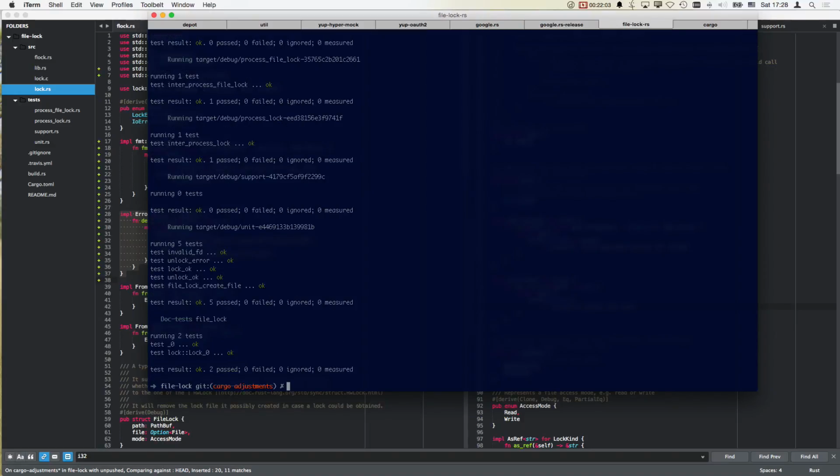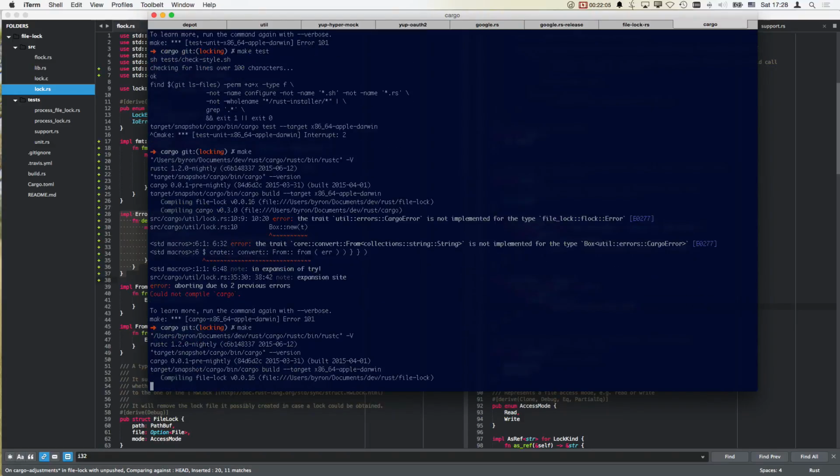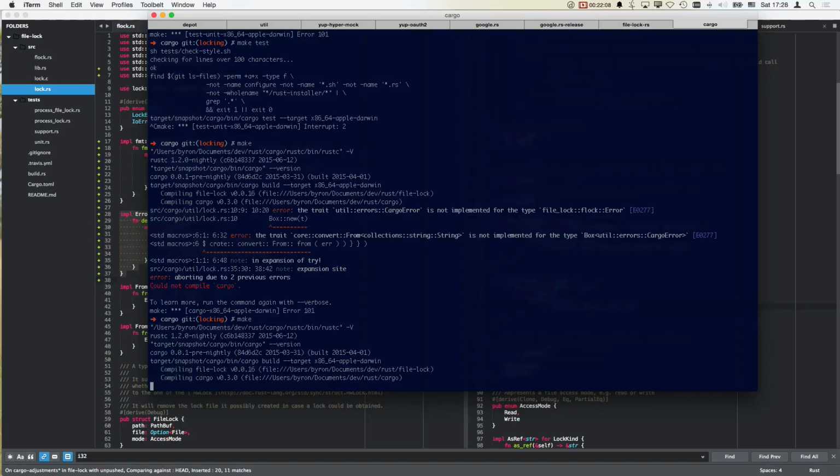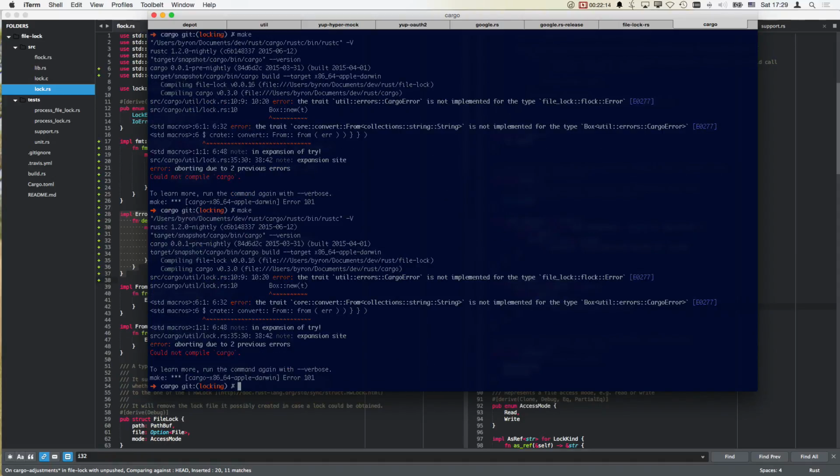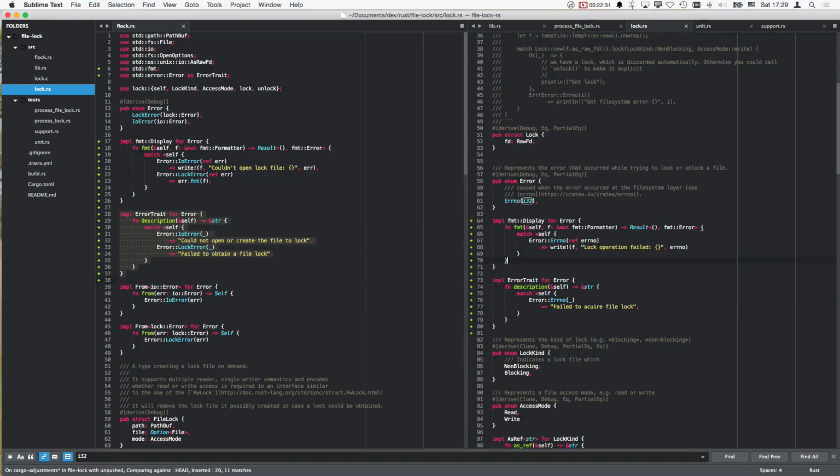And now that we have error implemented, we might be able to compile this. Please. That would be awesome. Oh, damn it. I'm a bit out of options now. It is not implemented for file lock flock error. I could format it into a string, certainly, but I wouldn't want to do this.